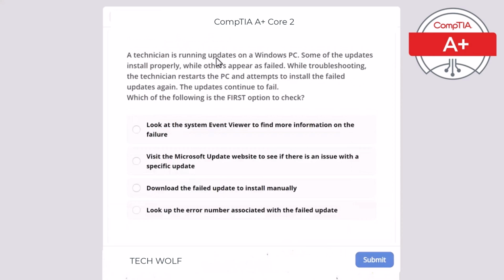A technician is running updates on a Windows PC. Some of the updates install properly, while others appear as failed. While troubleshooting, the technician restarts the PC and attempts to install the failed updates again. The updates continue to fail. Which of the following is the first option to check?